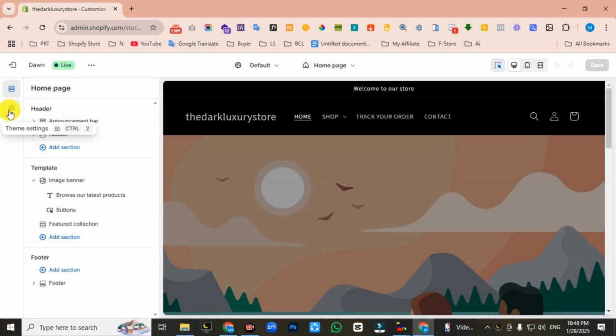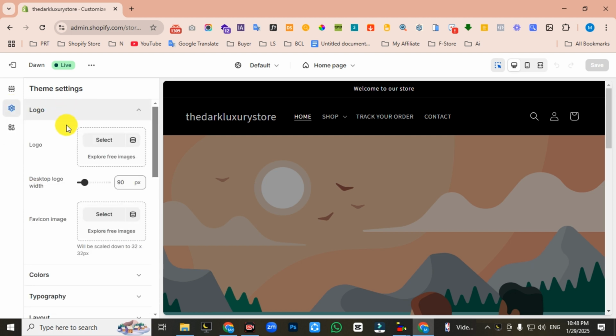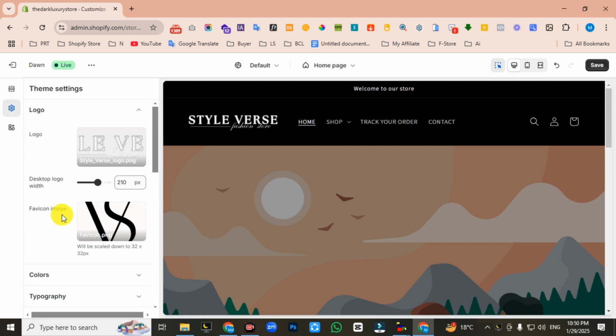Click on this settings icon from the left side, then click on logo, then add your logo and favicon here. After adding your logo and favicon, then click on this save button.